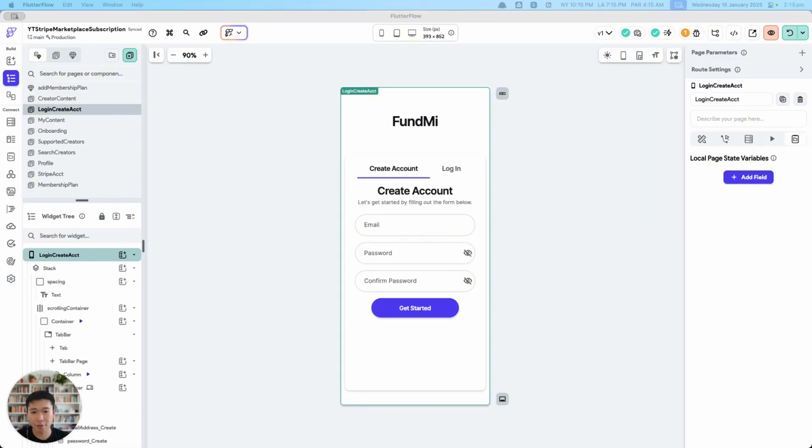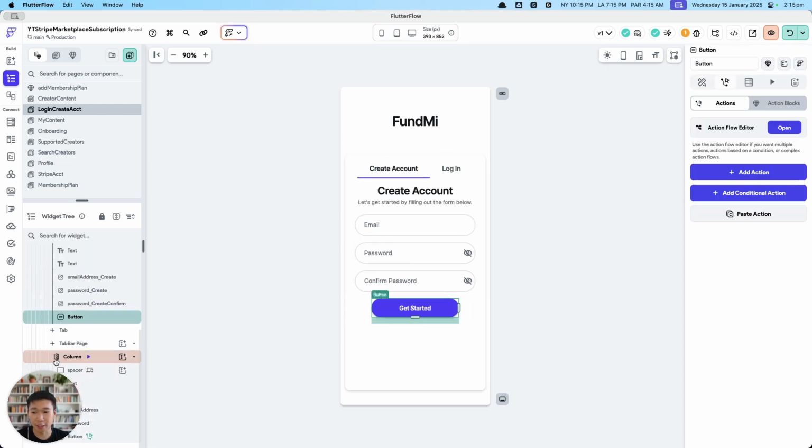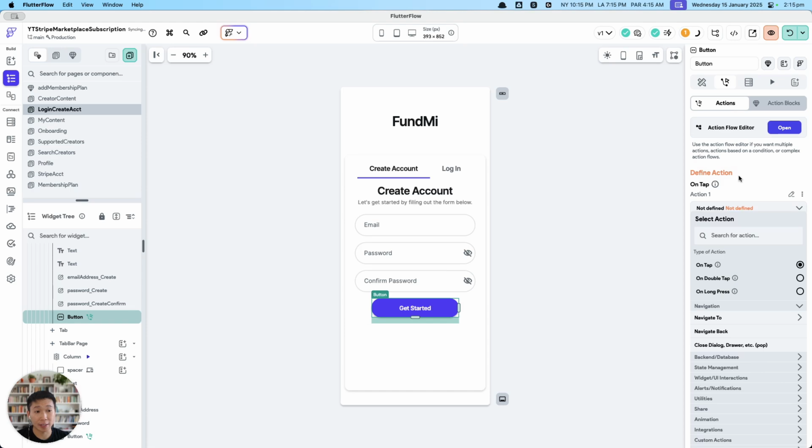Okay, so here we have a very basic onboarding flow where the user creates an account and logs in. I'm just going to quickly configure the action of getting started, i.e. creating the account.